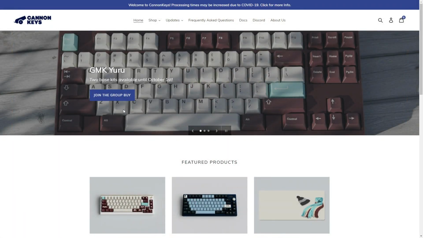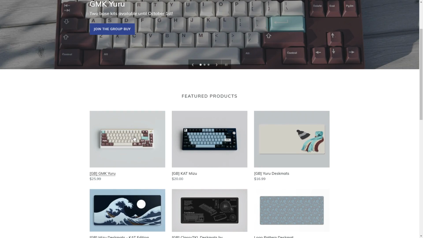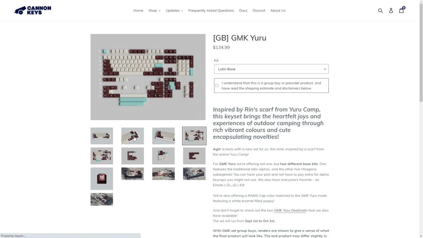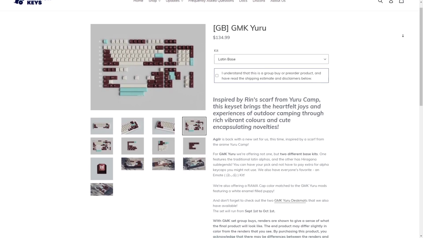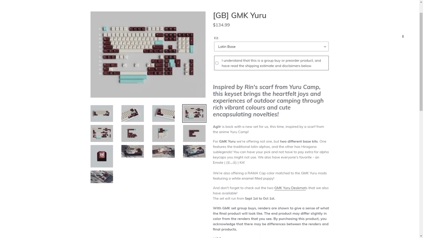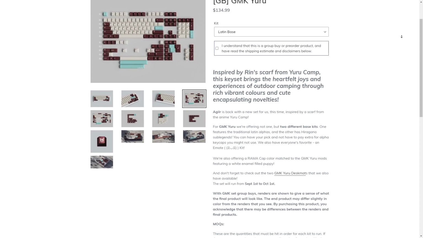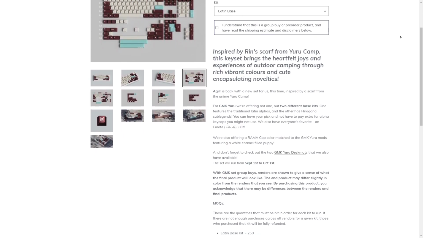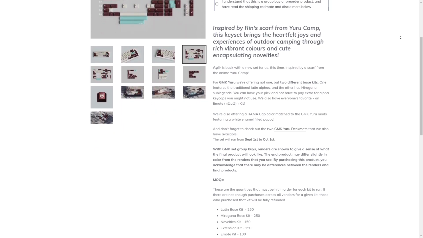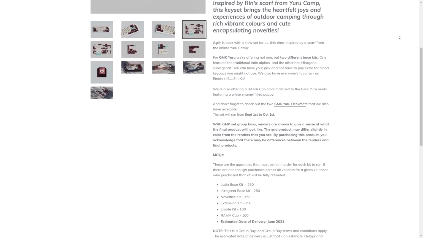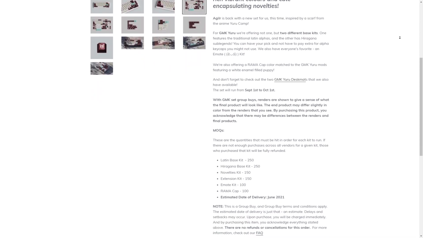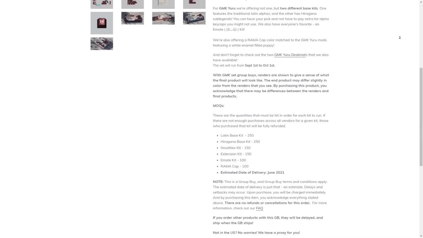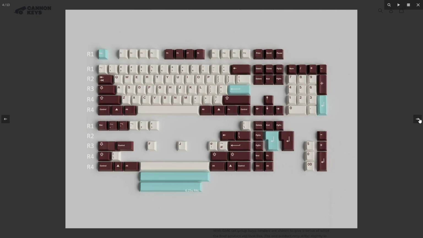The last keycap set we have today is the GMK Yudu, which is also on Cannon Keys. The inspiration for the set is pretty interesting. It is the color palette of a scarf worn by Rin Shima from the manga and anime series Yuru Camp. There are traditional Latin legends, but there is also a kit option that includes hiragana sub-legends for you weebs out there. It is a pretty minimalist set without many options past the two base kits, but there are some cute novelties, extensions, an emo set, and a Rama cap.